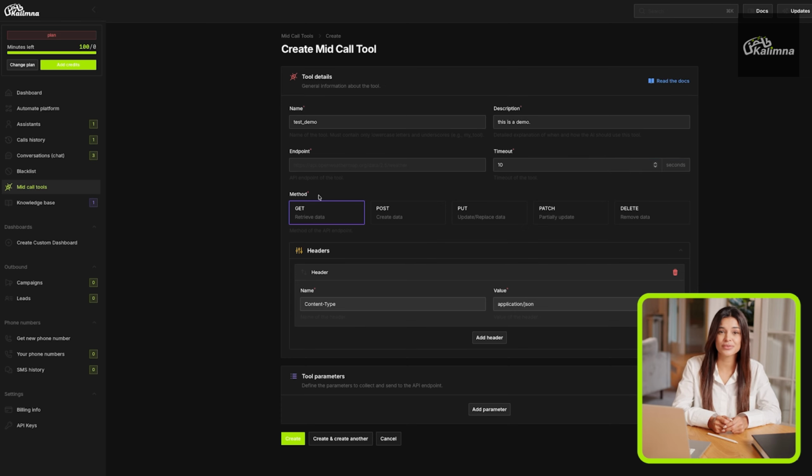Now you choose the method. The method tells the assistant what kind of action it should perform at the endpoint. If you want to receive data, like checking available time slots, you use get. If you want to create something, like booking an appointment or adding a new lead, you use post. Put is used to replace existing data completely. Patch is used to update only parts of existing data, like changing a customer's email address in your CRM. Delete removes data from the endpoint.